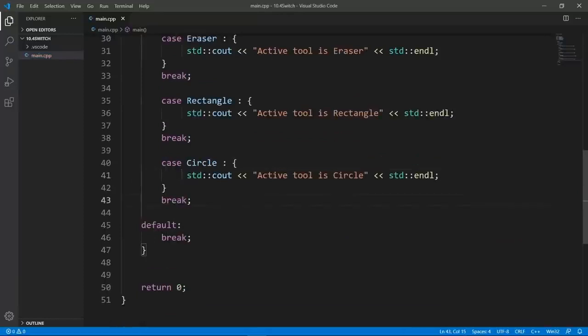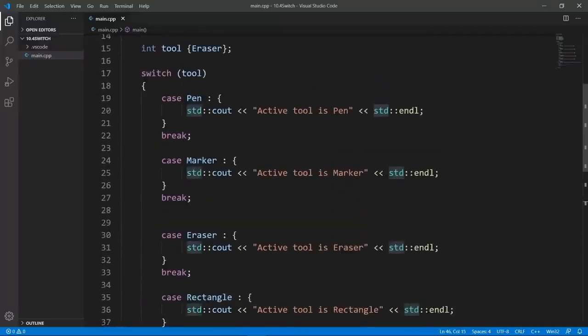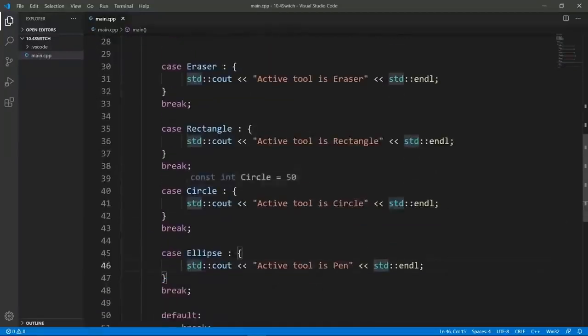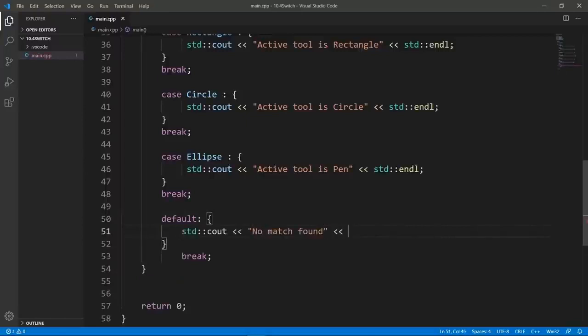And we're going to go down and put the next one in, which is going to be ellipse. And after that, notice that Visual Studio Code also inserted a default block. This is a block that is going to execute when none of the cases here is hit. So this is really important. You can also add a block of code and say no match found. Okay, so we want to see this print out, and we're going to try this out in a minute.